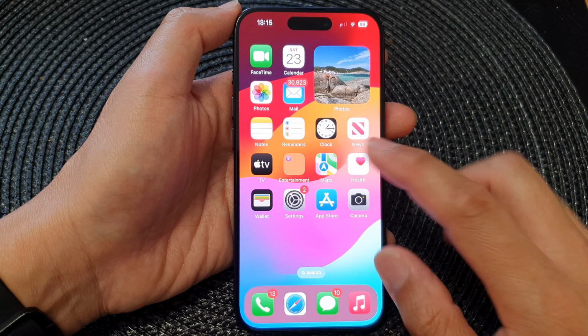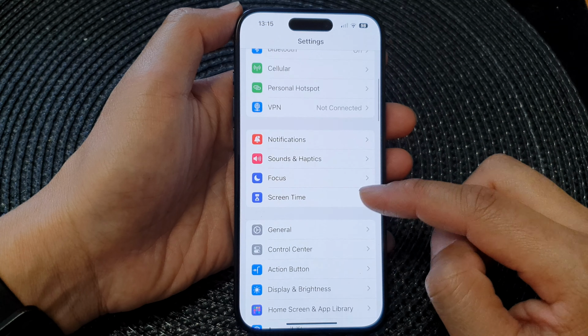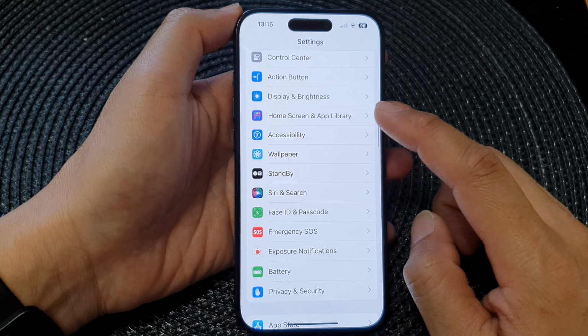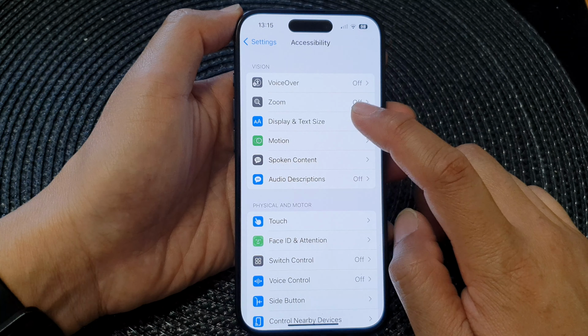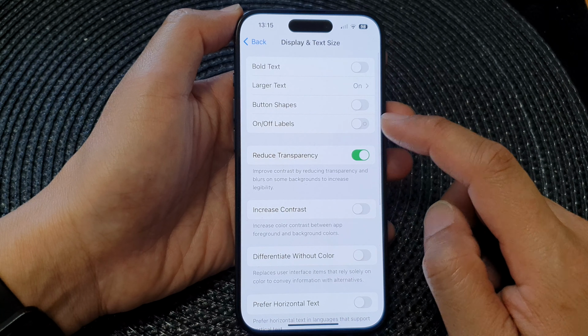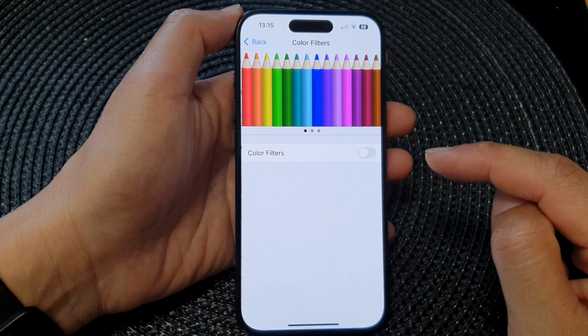Then from the home screen, tap on Settings. Now in the Settings page, we scroll down and then tap on Accessibility. Next, tap on Display and Text Size. Then we scroll down and tap on Color Filters.